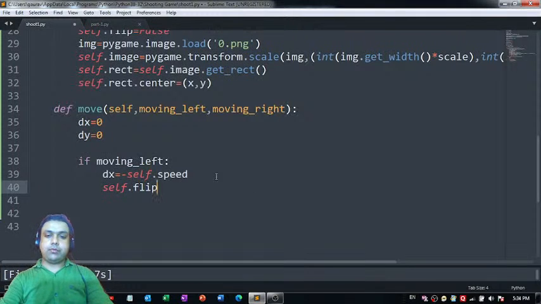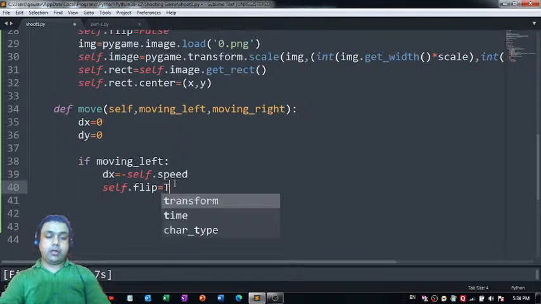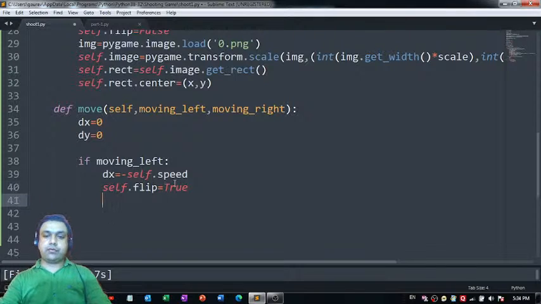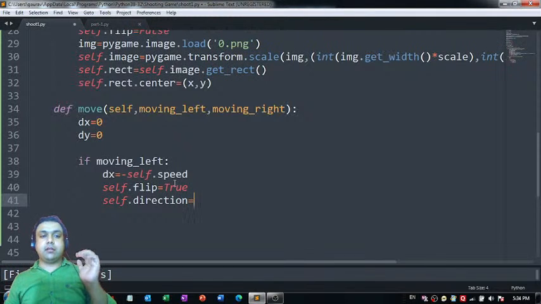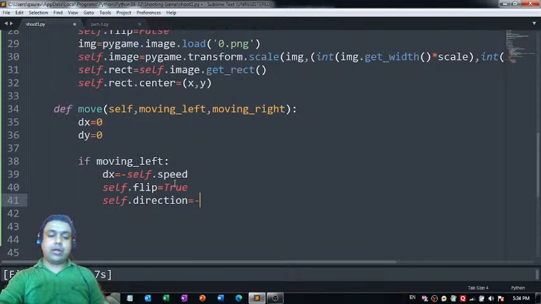It's time for us to use this flip function, so we can set it to false again. Sorry, we need to set it true because earlier we set it to false. It's time for us to set it to true. Self dot flip, direction towards which side the player should face. So I would like him to face towards the left side if he is moving towards left. If he is moving towards right side, I would like him to face towards the right.